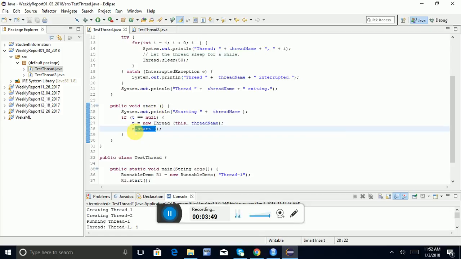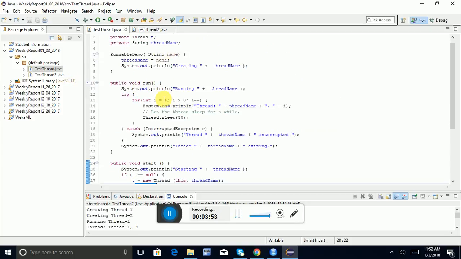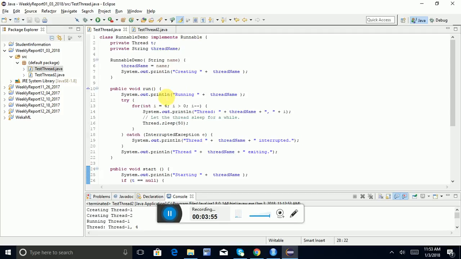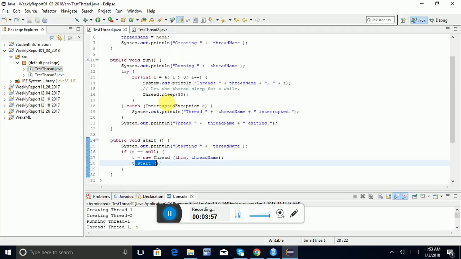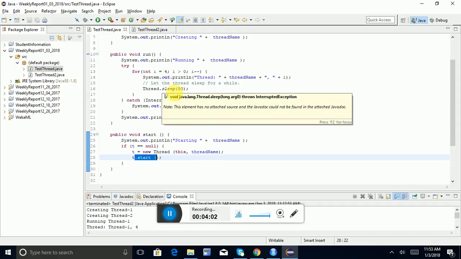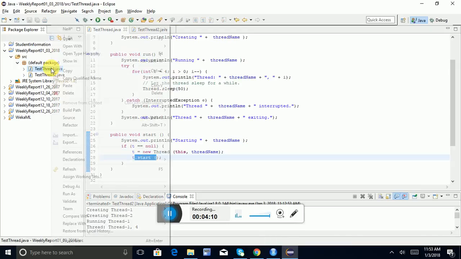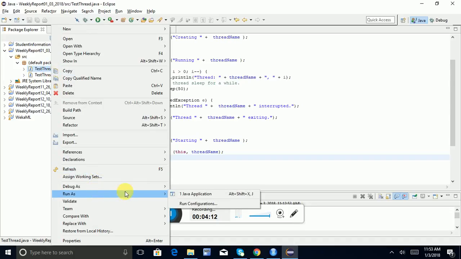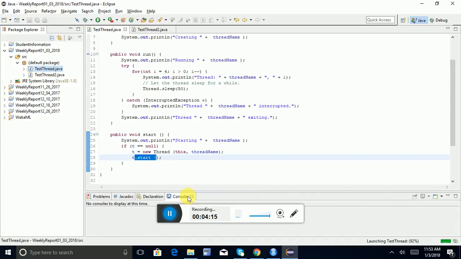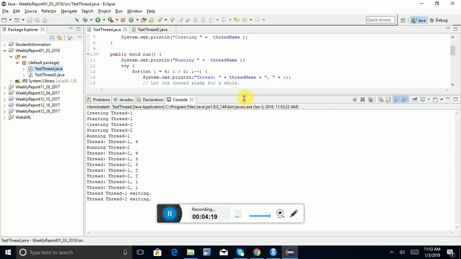Now let me go through the source code. Here is the Runnable interface. Here is the run method, where the thread start method is invoked. Now let me run the program. Here is the output.